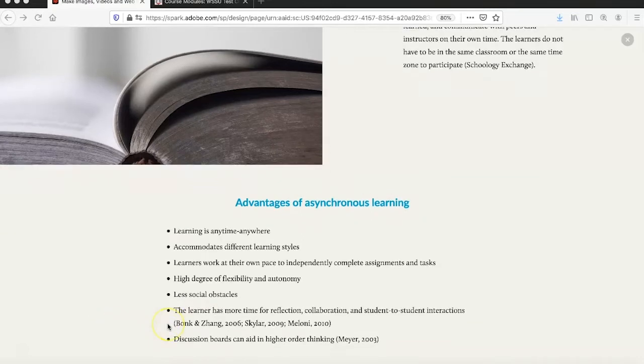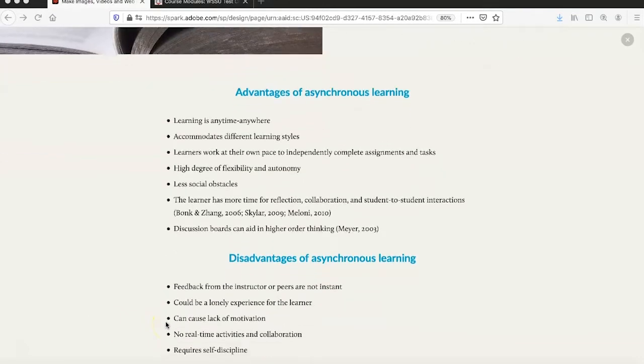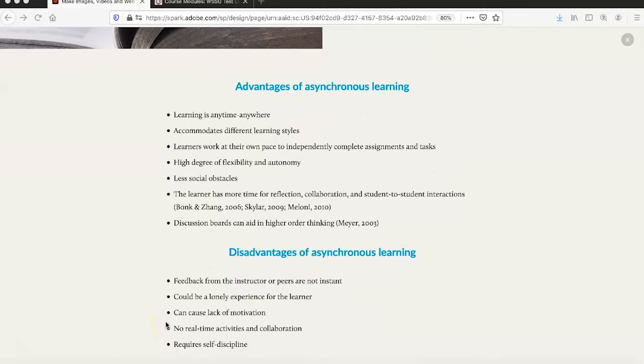Now, we do have some disadvantages of asynchronous learning, and they are: feedback from the instructor or peers is not instant. It could be a lonely experience for the learner and can cause lack of motivation. No real-time activities and collaboration, and the learner has to be self-disciplined.